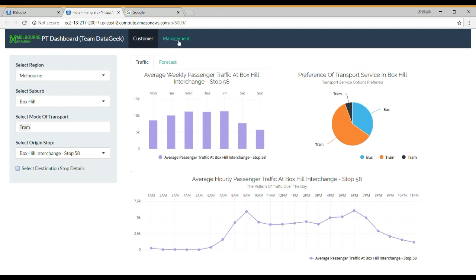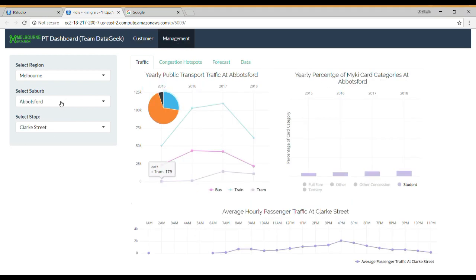Our app basically caters to both customers and management, and hence we have two tabs, the customer tab and the management tab. Under the customer tab, we focus on the weekly and hourly passenger traffic at a selected stop, and we also have an important feature to analyze the preference of transport service at a particular suburb. In the management tab, we have in-depth analysis of the public traffic at a particular suburb, and also analysis on the percentage of Myki card categories that are used at the particular suburb.